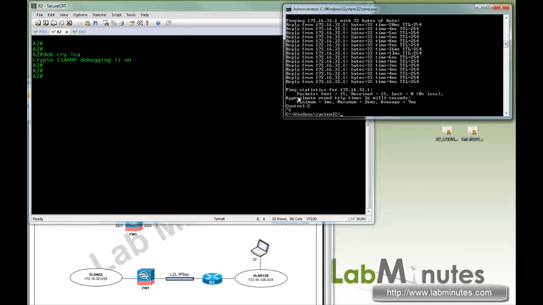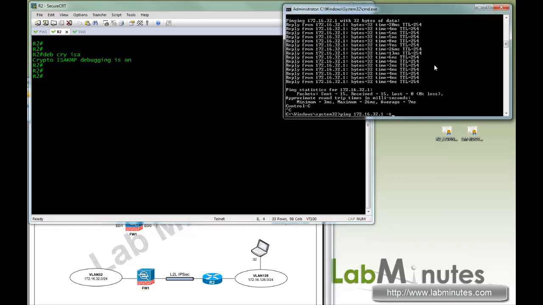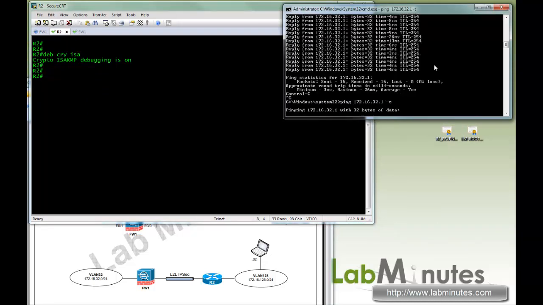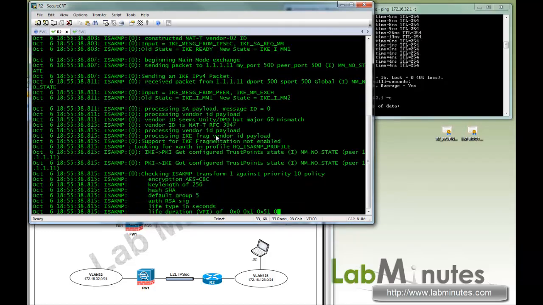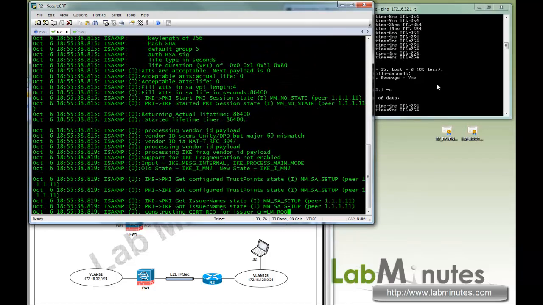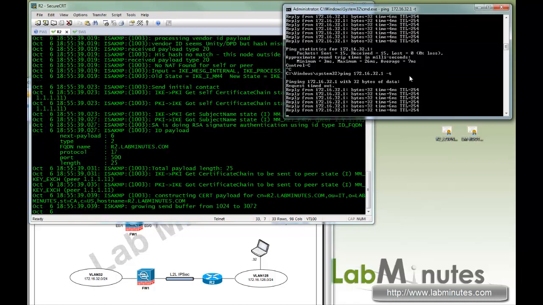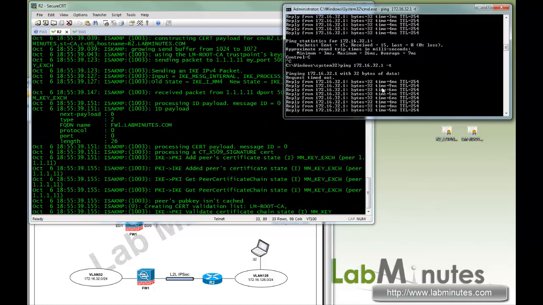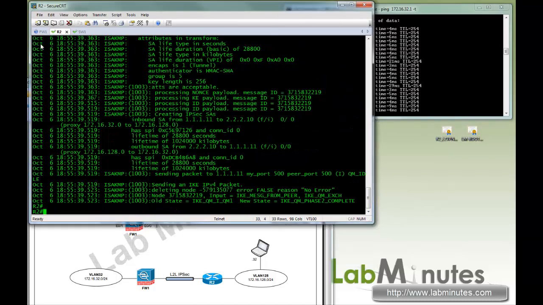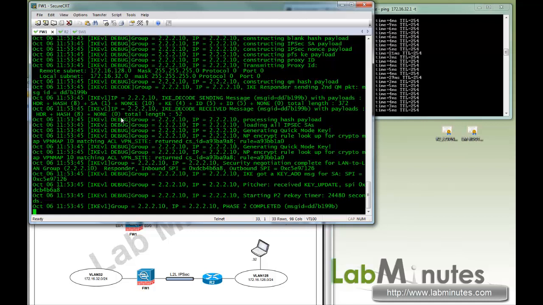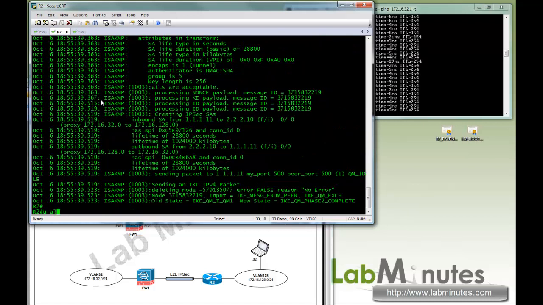Now we're going to start our ping from a PC.32 in VLAN 128. Ping 172.16.32.1. Okay, and you can see how the tunnel starts to negotiate. Okay, so the ping succeeded, and we have a whole bunch of debug to look at, so let's step through that real quick.